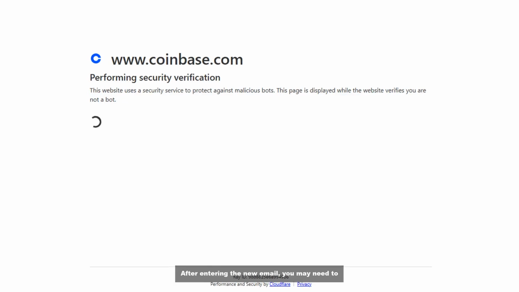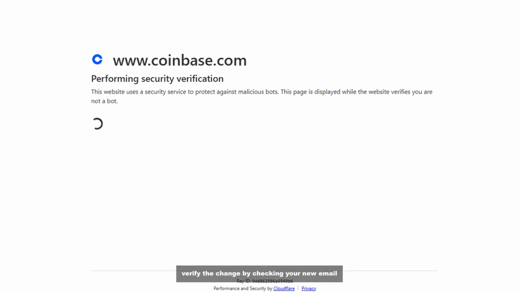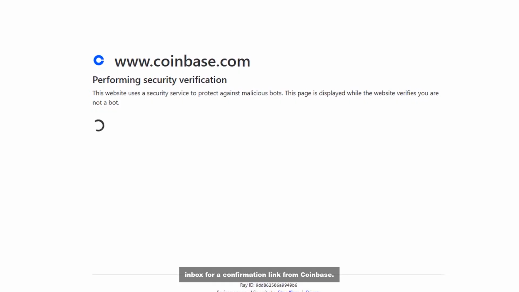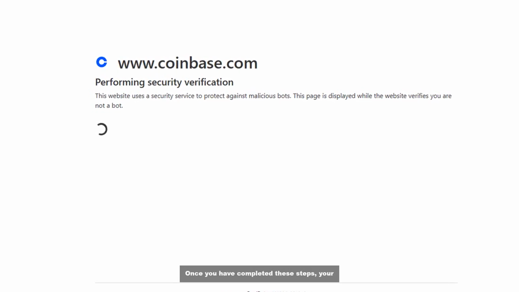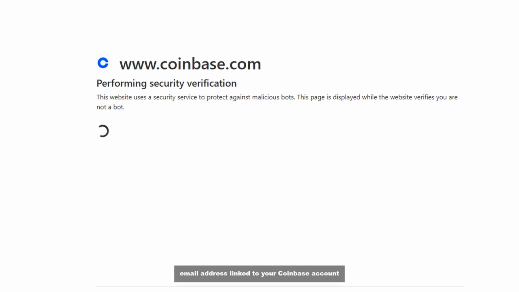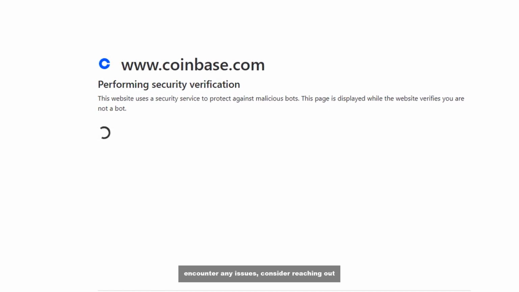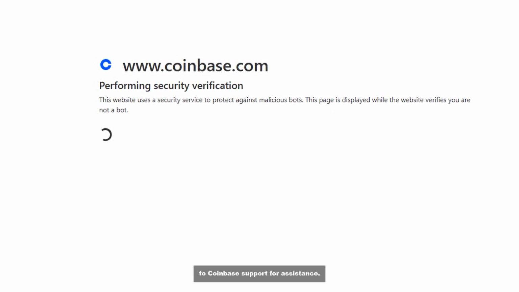After entering the new email, you may need to verify the change by checking your new email inbox for a confirmation link from Coinbase. Click on the link to finalize the update. Once you have completed these steps, your email address linked to your Coinbase account will be successfully changed. If you encounter any issues, consider reaching out to Coinbase support for assistance.